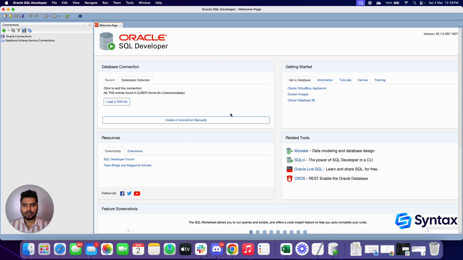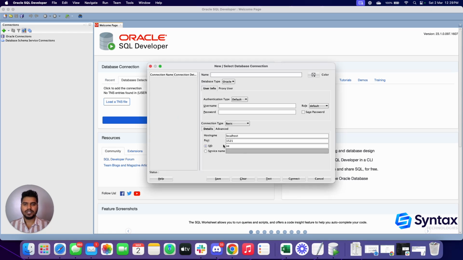So first thing you have to look for is this, create a connection manually, which will be under database detected. Since your software is not connected to any database, you will not see any database. So after clicking on create your connection manually, you will see something like this. So this is the screen where you will put the credentials of the server. Now these credentials will be the same for each one of you because these credentials are for a server which we are trying to connect.